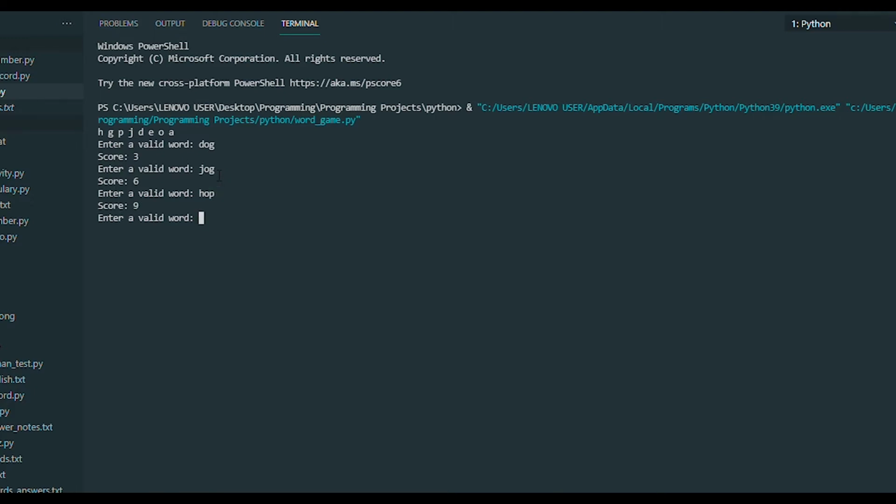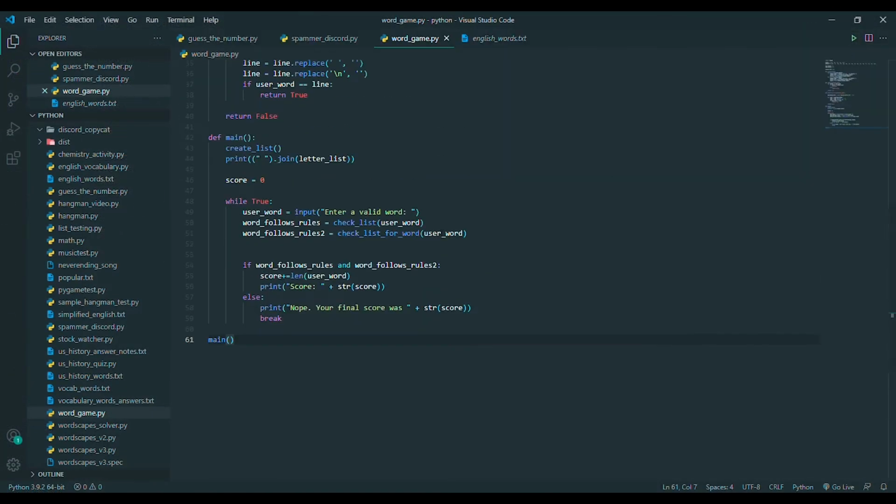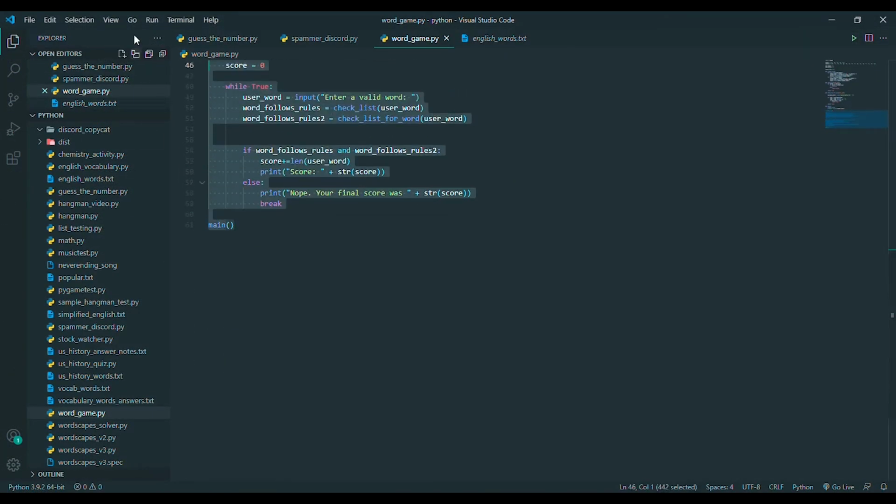And if I guess a word that's not actually a word, then I will lose the game. Or if I include a letter that's not in this list, for example, F, the game will end and print my final score. So that's what we're going to be creating today. So let's go ahead and get started.